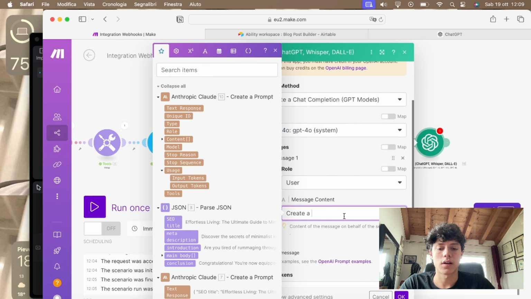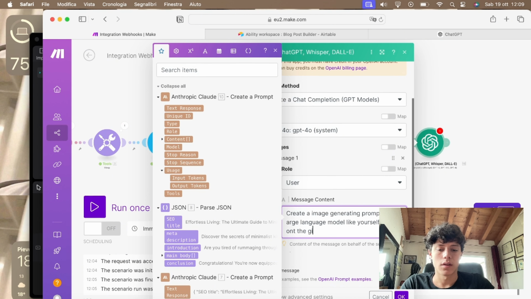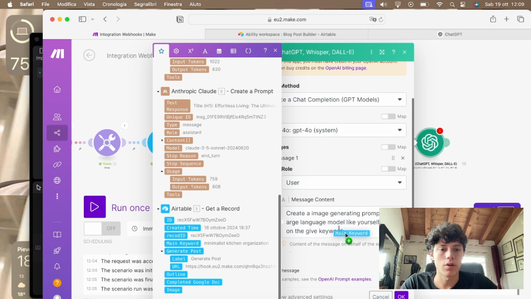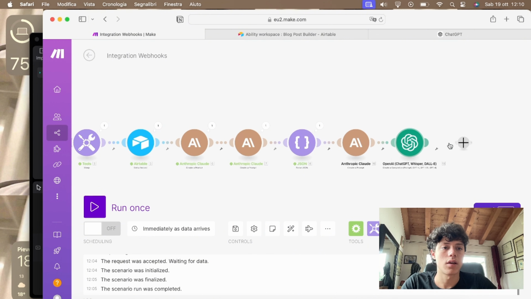type create an image generating prompt for a large language model like yourself based on the given keyword. And now I'm going to drag and drop the main keyword of our blog post, hit OK. Oh yeah, of course I need to select the max tokens, and now for this module right here I'm going to type 1,000. I'm gonna hit OK and add another module.